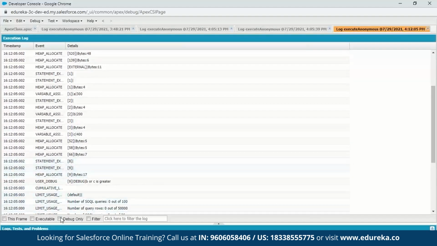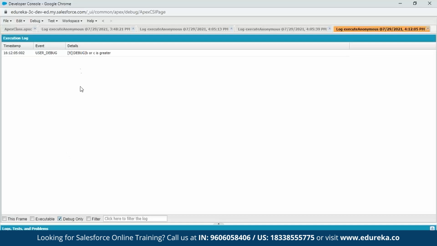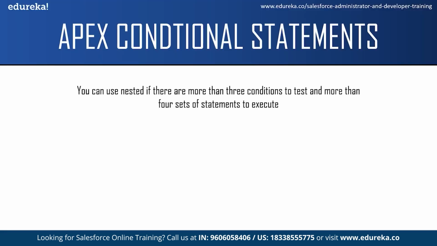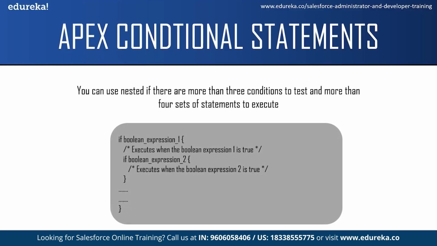Now I use the debug. Click on debug only. Now you see b or c is greater. So this was the if-else conditional statement in Apex. So now let us see the next conditional statement, which is nested if.